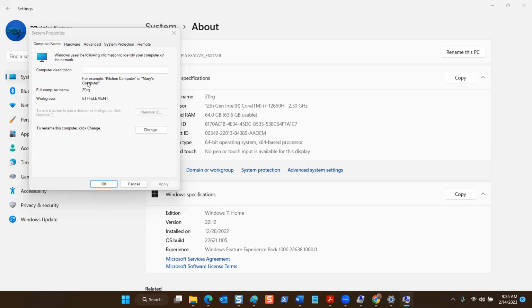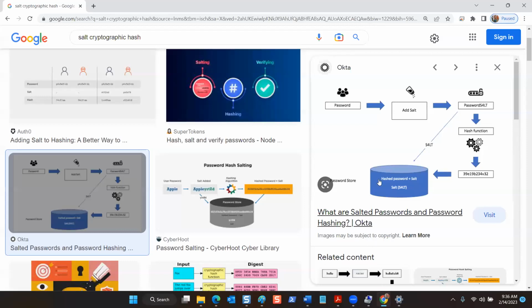All right, so this is just a quick example, and it's not the best example, but the concept is similar. You take a system component, a variable system component. If the system component isn't very variable, then of course it's not as strong. But the goal is to create a salt that's used in combination with the hashing algorithm. So the password is salted, then it's hashed. So it's a pre-hashing function. Your mileage may vary depending on the hash algorithm, right? And then you have something that's a lot harder to guess.